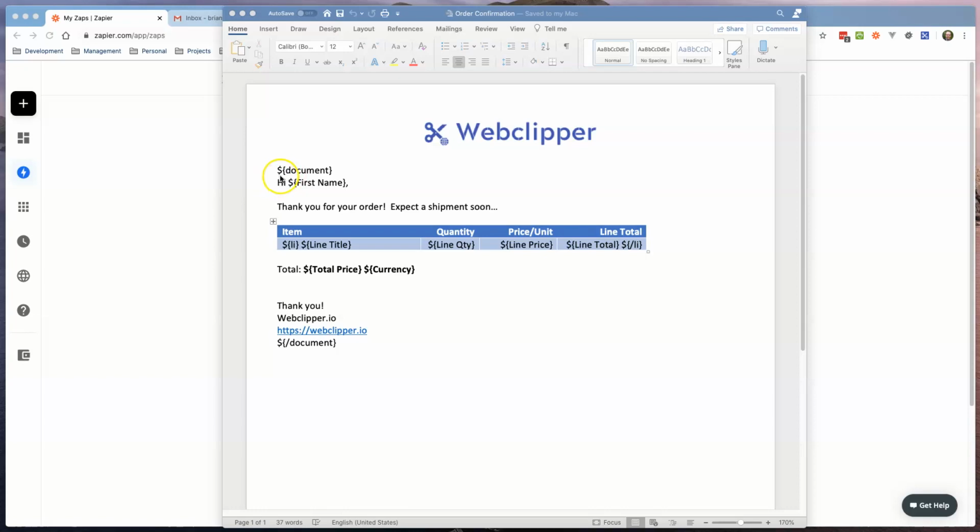But I will point out a couple of things here. We're going to be using the first name. Now, what we're going to use to trigger this is a Shopify order with line item support. And we're going to show the person's first name. We're going to show down here at the line items.